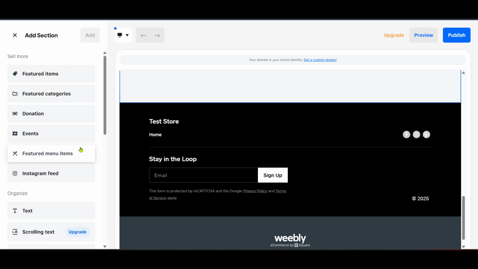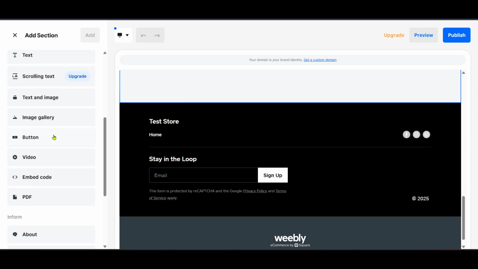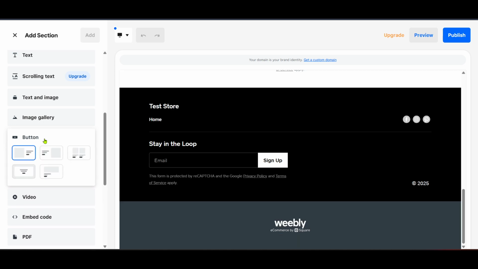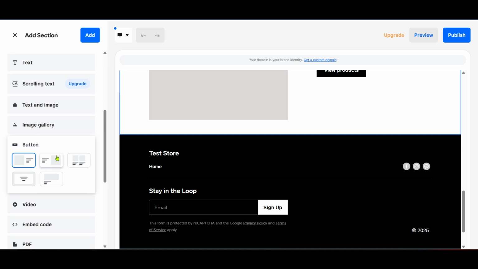Clicking on it will allow you to drag the button onto your desired section of your web page. Place it prominently if you're using it for a call to action, like encouraging visitors to sign up for a newsletter or navigate users to important content.